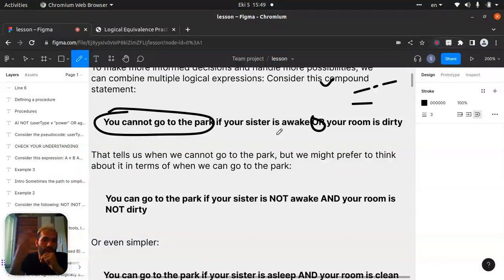If your room is dirty and if your sister is awake, so let's think here. It is not and, okay? If your sister is awake and if your room is clean, you can. Do you think you can go to the park?